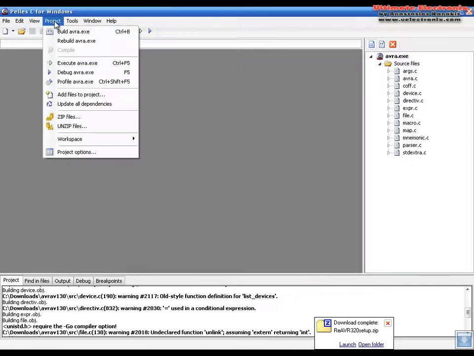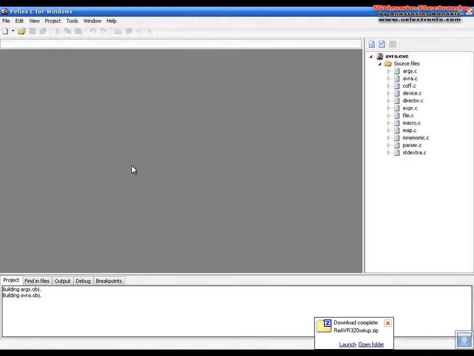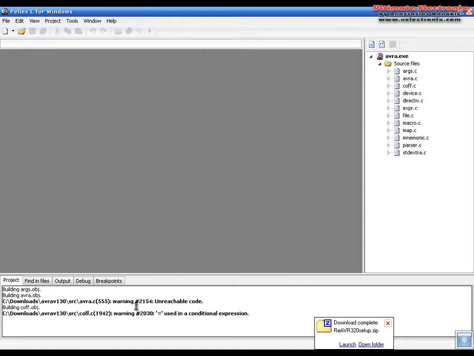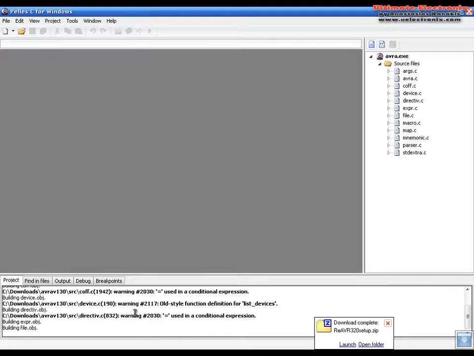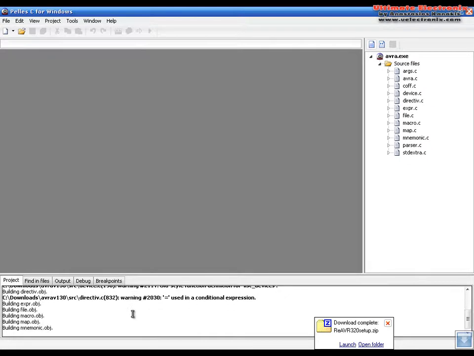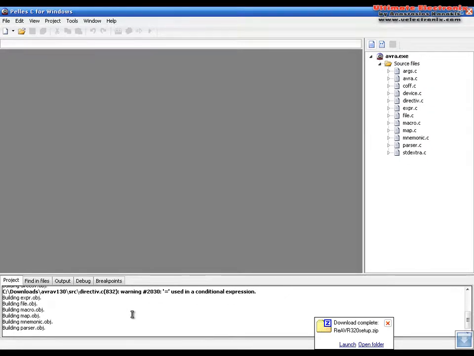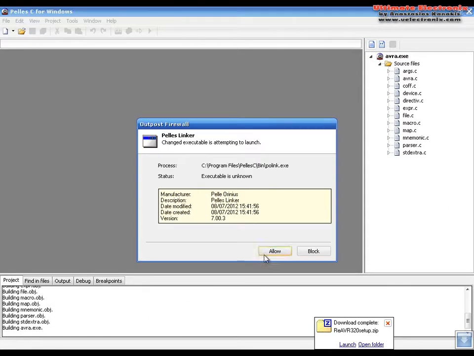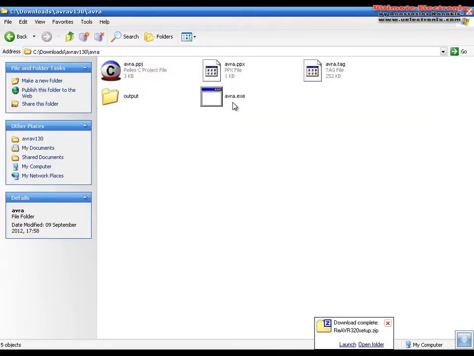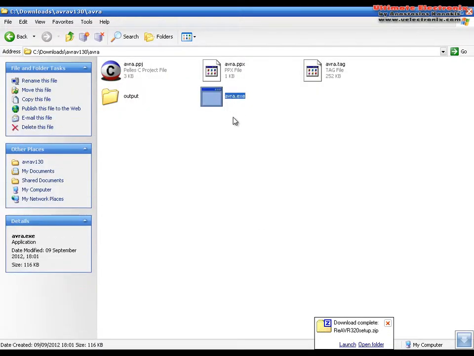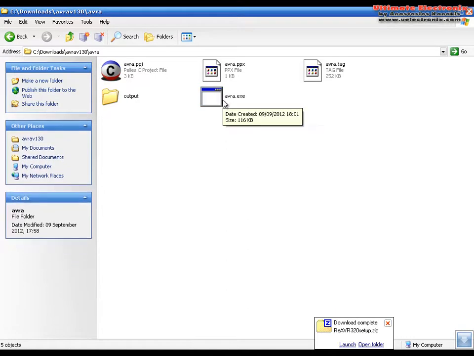And now if we press rebuild, we will have some warnings, but this warning is not a problem. And finally, our project is compiled. So if you go here, you will see the avra.exe file. So actually this one is the file for our assembler. So we will use that.